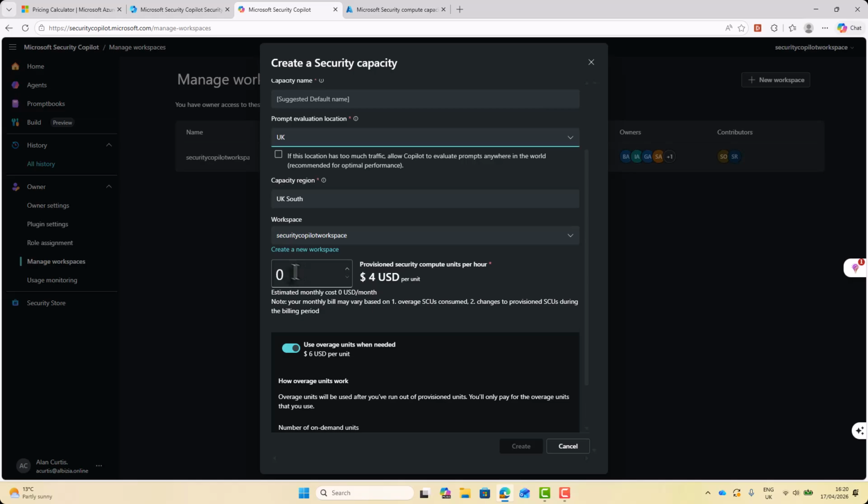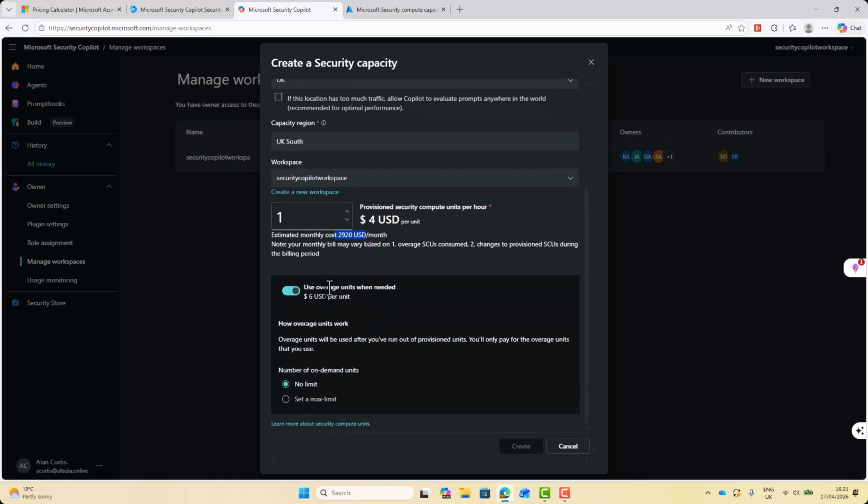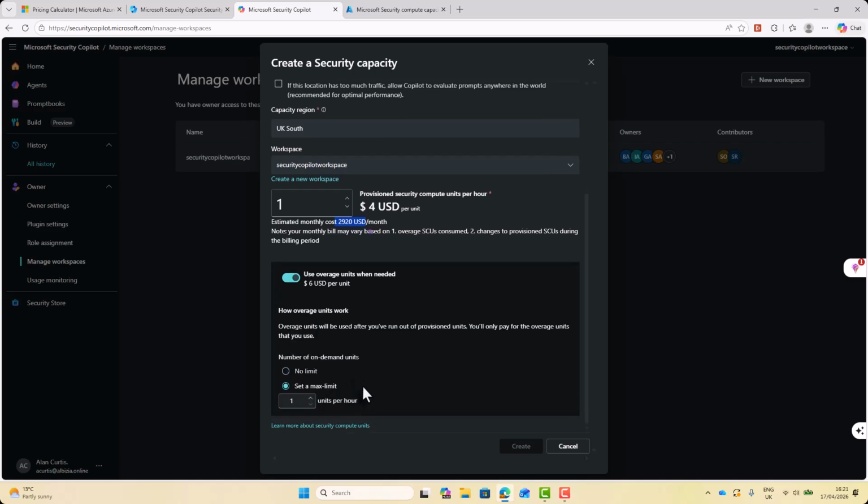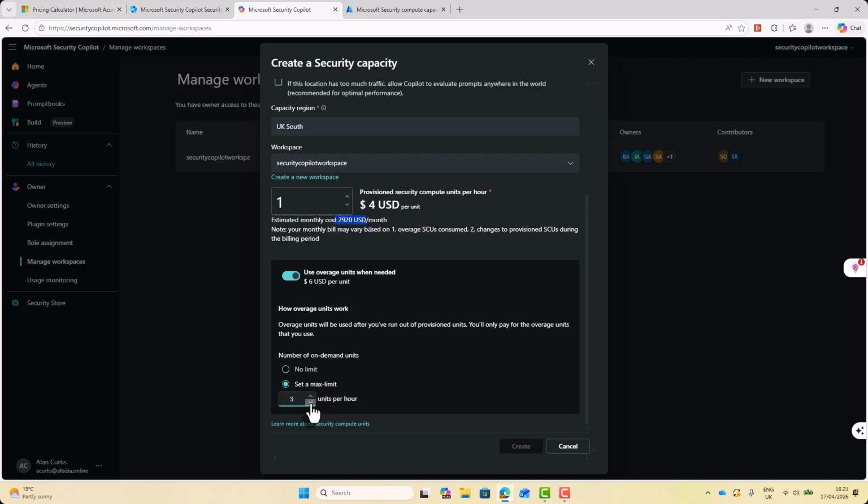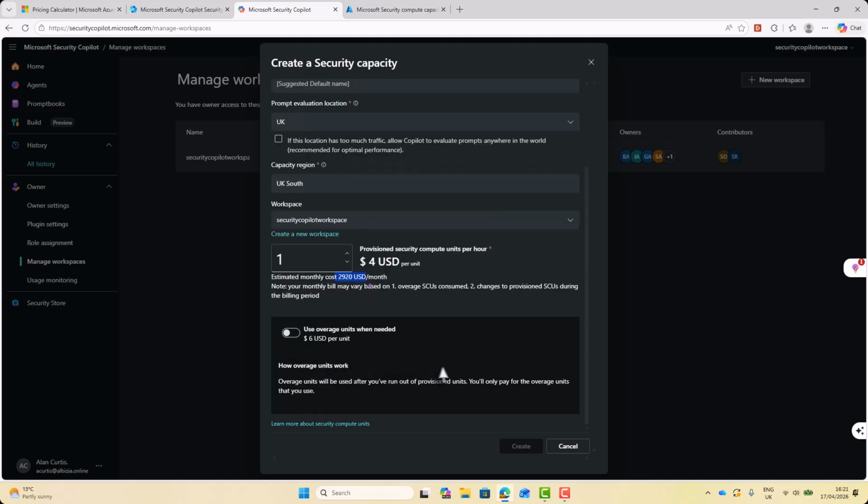At the bottom, this is where we can define our SCUs. Again, the pricing is in US dollars, so we can put 1, and it'll give us an overview at the bottom on how much the cost should be in a month. Further down, you can do your overage. By default, it is turned on, and by default, there is no limit. So you can set a max limit, which will help with the costs, or you can simply turn it off.